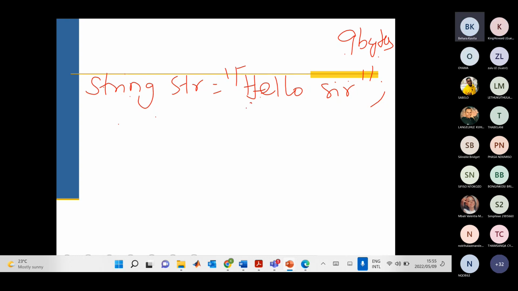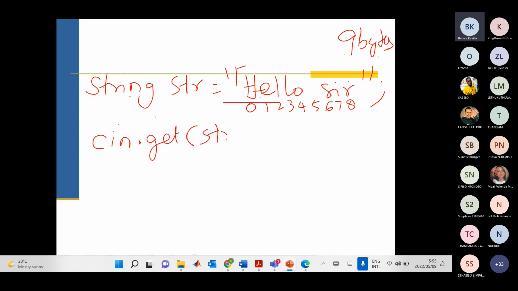H is stored in 0, 1, 2, 3, 4. Space is also a 5, 6, 7, 8. Including 0, it's 9 bytes of memory. Are you clear? Okay, now I'm writing cin.get(str). What am I going to retrieve here? H. Why? Because the cin.get function is going to retrieve one character at a time.